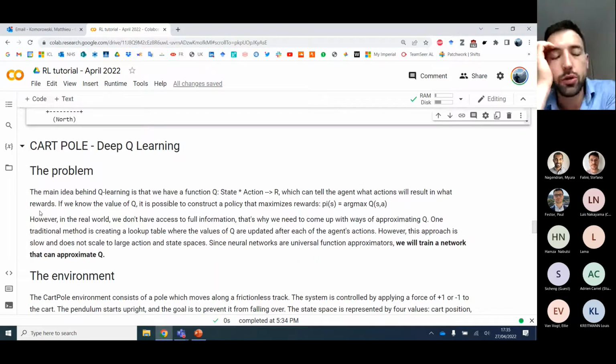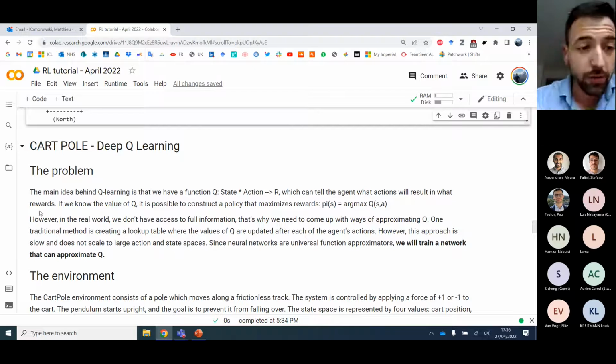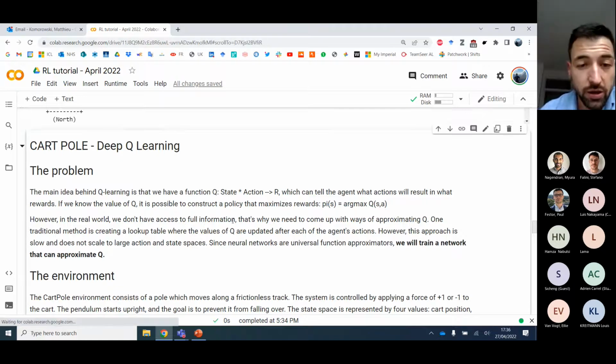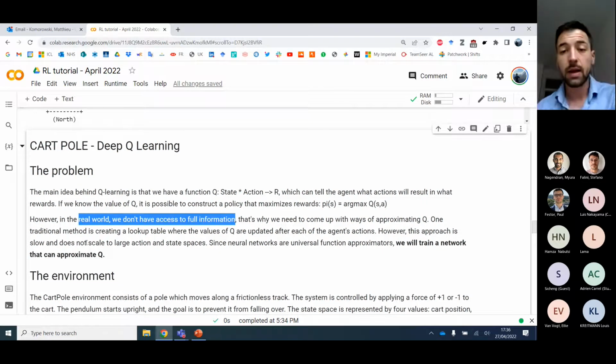We're going to move to deep Q learning. Because the environment of the cart pole could be fully explained and defined, but it is a demonstration. Let's say that we don't have access to full information, as in a real world application such as medicine. The principle here is to approximate Q using a neural network, possibly a deep neural network.